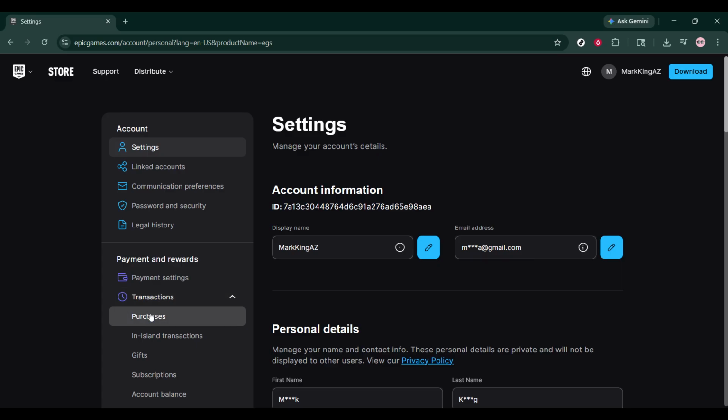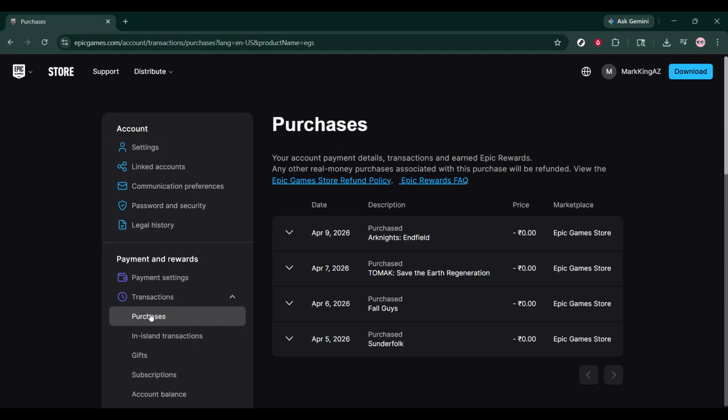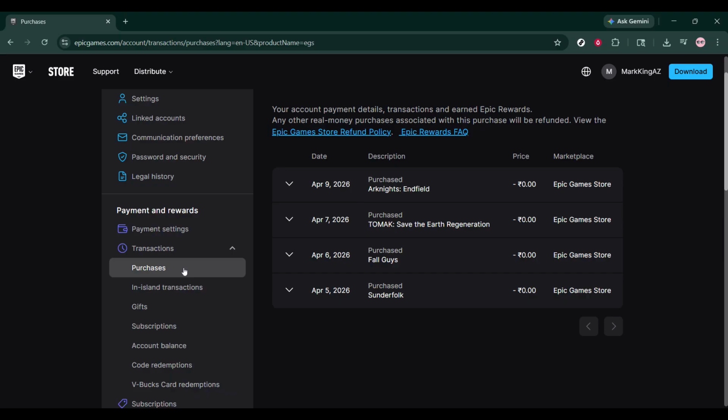This is the section that shows your account activity, including games you've purchased and free games you've added to your library over time. It's basically the place where you can view the list of titles associated with your Epic account on the website. If you're trying to confirm whether a game was redeemed successfully or you just want to check your owned titles, this transactions page is the key area to use.